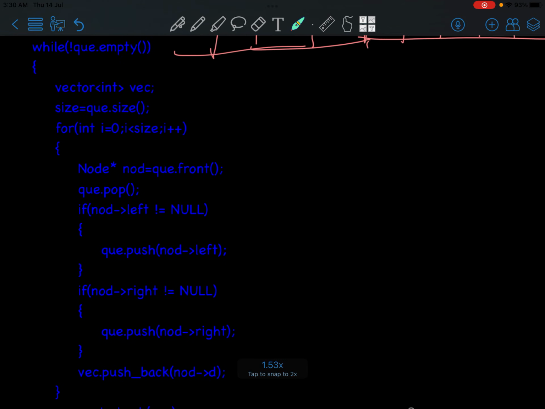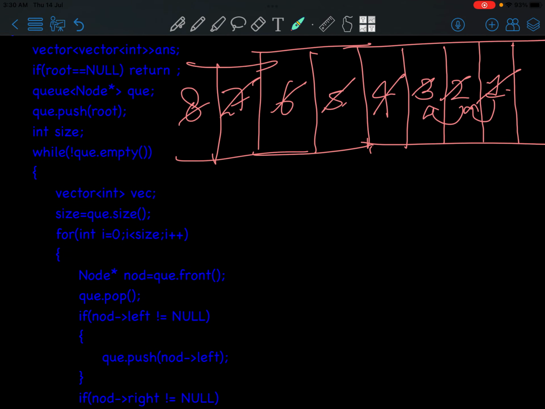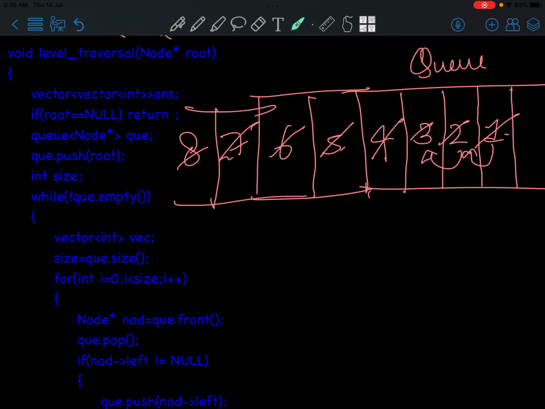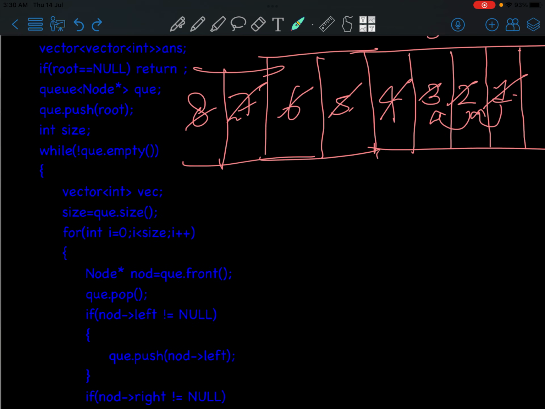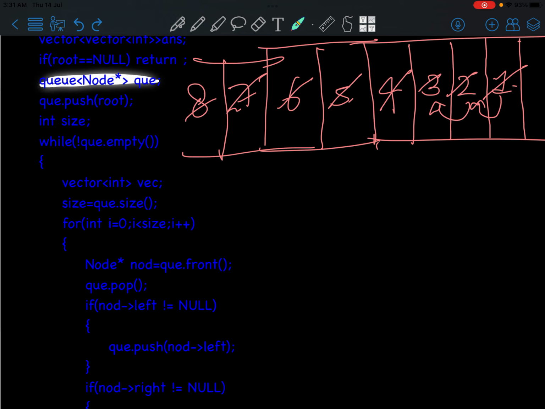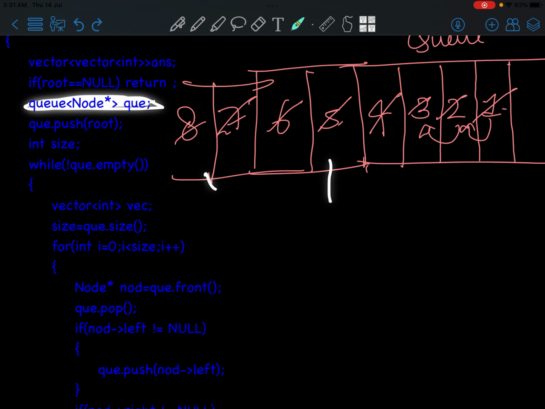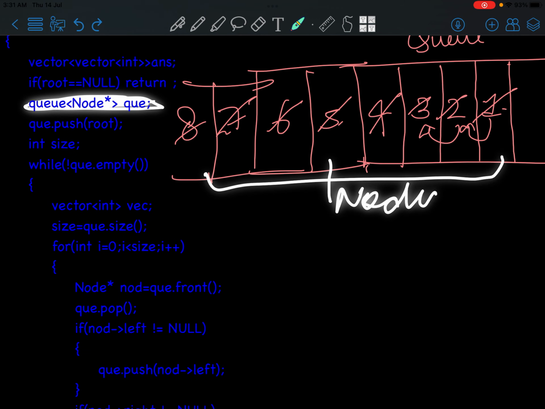Here is the implementation of the code. So in this code, what we have done, first we create the vector of vectors answer, in which we are going to store our answer. If the root is null, we simply return, we can't do anything. And then we create a queue, simple. This is our queue, a queue of node star, because these all are nodes.